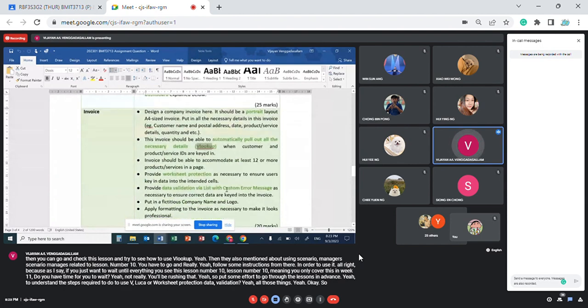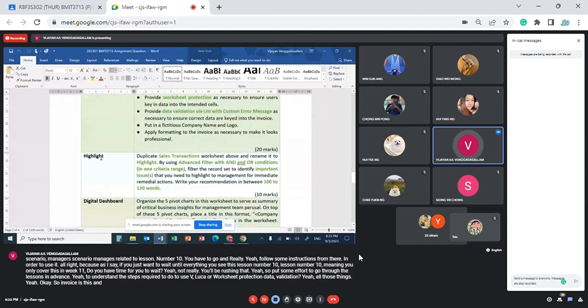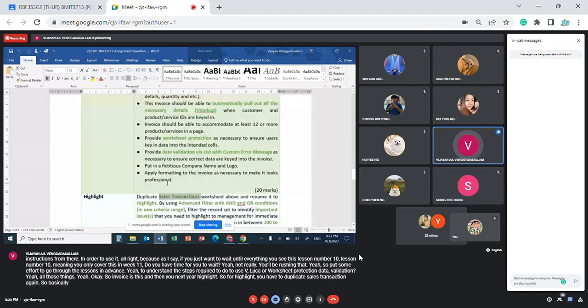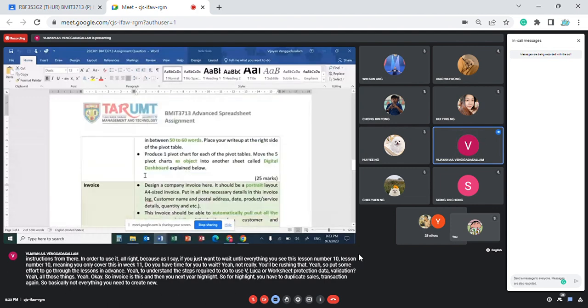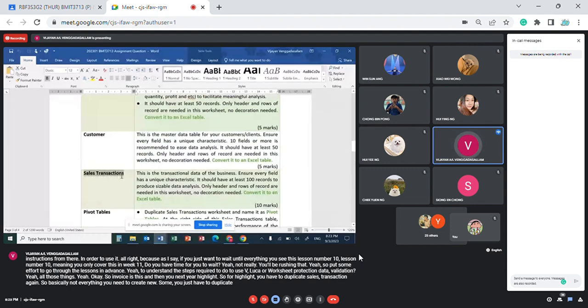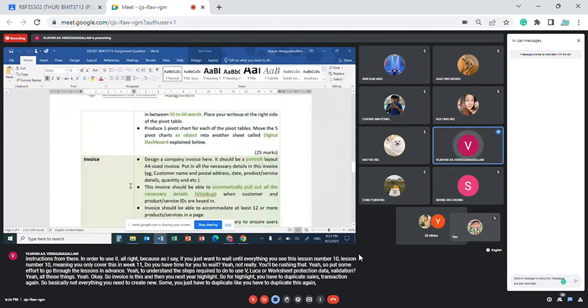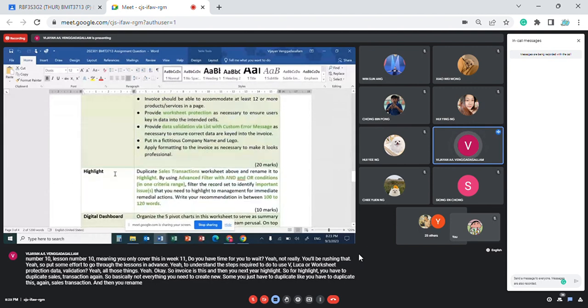Okay, so invoice is this, and next you have highlight. For highlight, you have to duplicate sales transaction again. So not everything you need to create new. Some you just have to duplicate, like you duplicate sales transaction again, and then rename that as highlight. And over there, you need to do an advanced filter using AND or OR conditions.